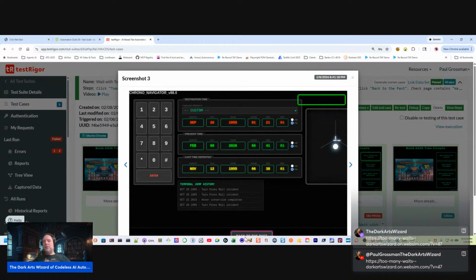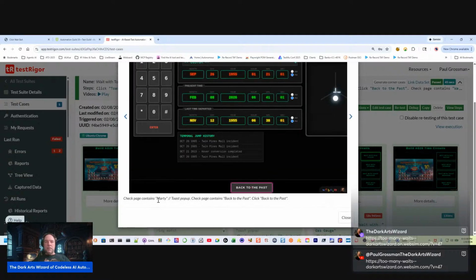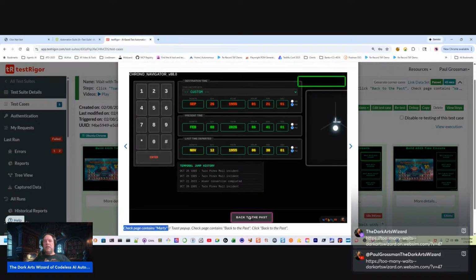However, this is interesting. This is where Back to the Past appears. Let's go back to our, let's say check page contains Marty. Check page contains Back to the Past. So I guess these are two different points in time. This is Back to the Past. And this is highlighting something that isn't up there because it's combining the two. So it goes and highlights this. It kind of looks like there's an element that doesn't exist.